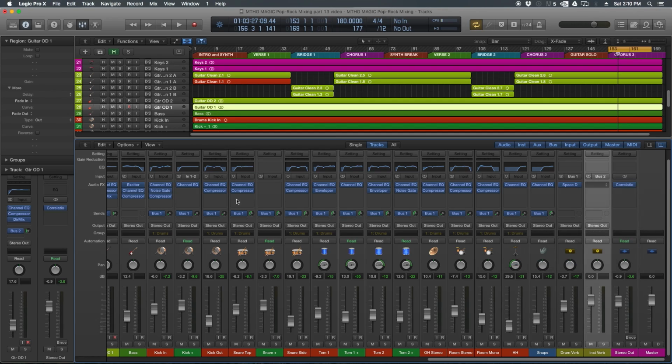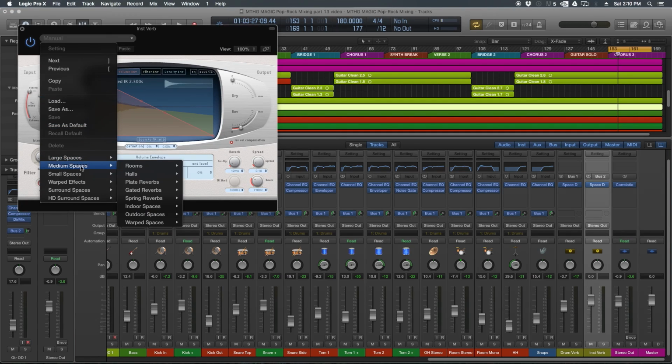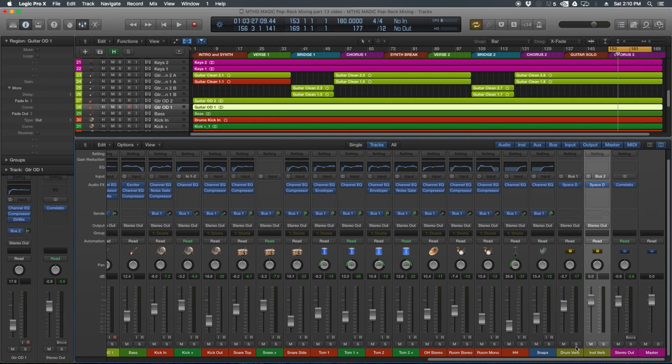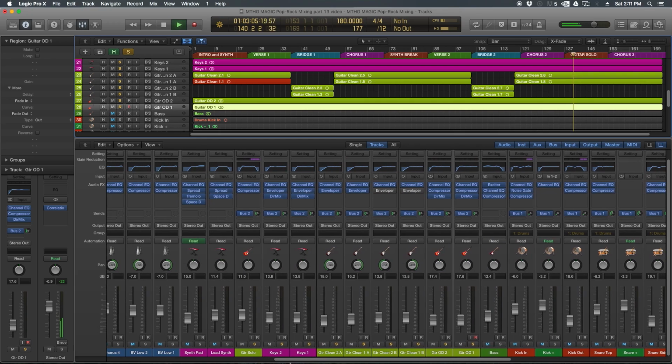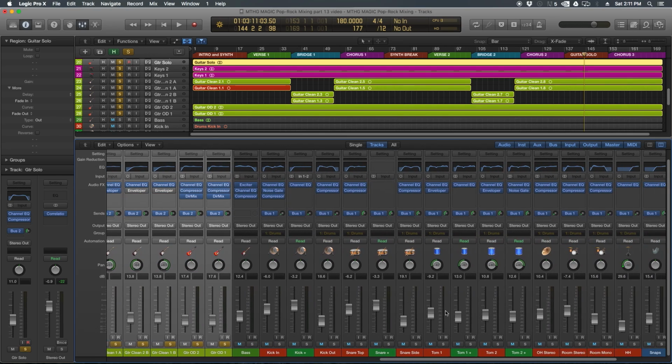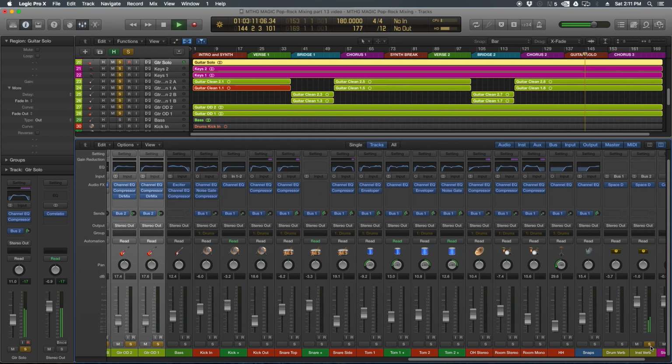And let's see, what verb do I want? I want a plate still. Let's try the soft plate. Let's see what that one sounds like. And all I'm going to do is solo out the instrument verb. See what it sounds like with the guitar solo over here. Yeah, let's listen to all of the instruments, not all of them, but the ones that we sent over to the bus along with that aux track.